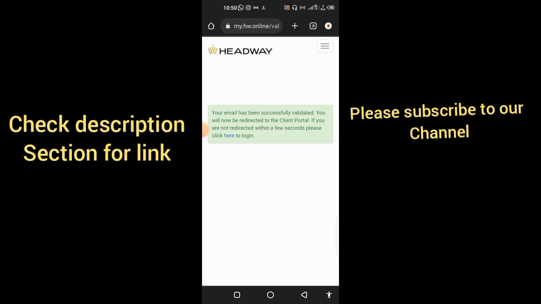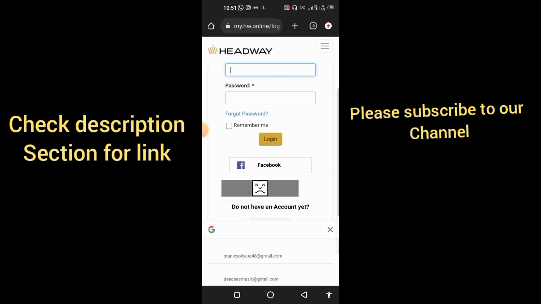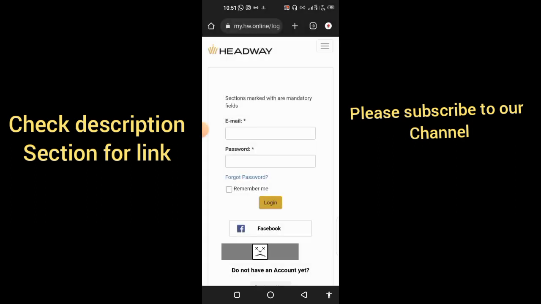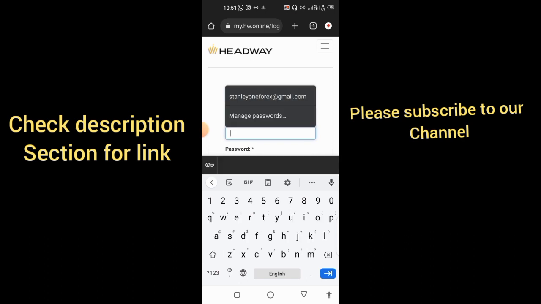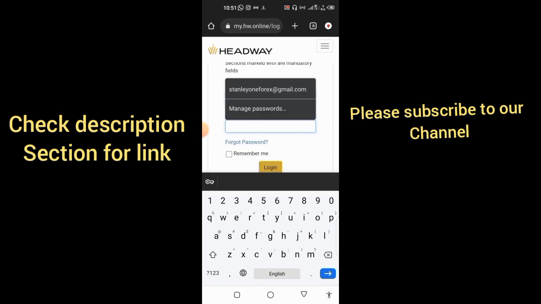All right, so the email has been successfully confirmed. Now, if you are not logged in automatically after you receive this message, just click on that here, and then you see the color was blue. So once you click on it, then it will take you. Okay, so let's log in with the email and also the password we chose. Okay, so the email I used was Stanley Ochre48@gmail.com. Guys, make sure you follow it systematically, I beg.